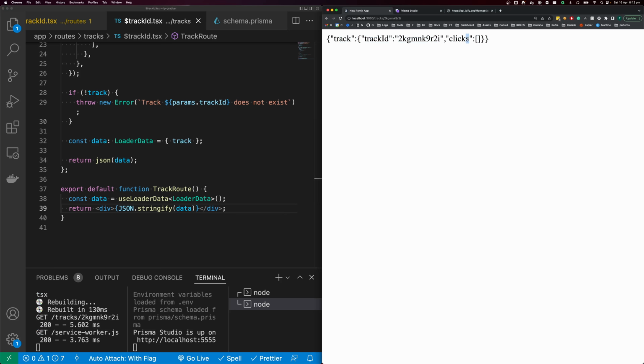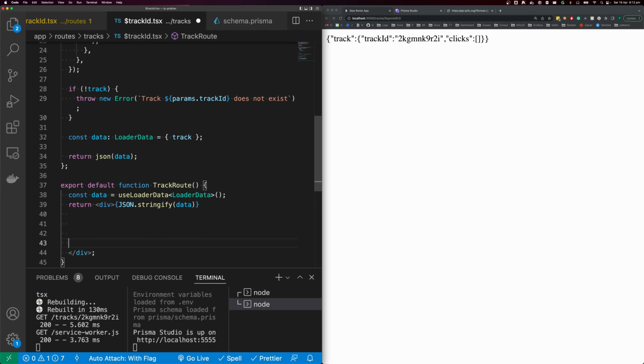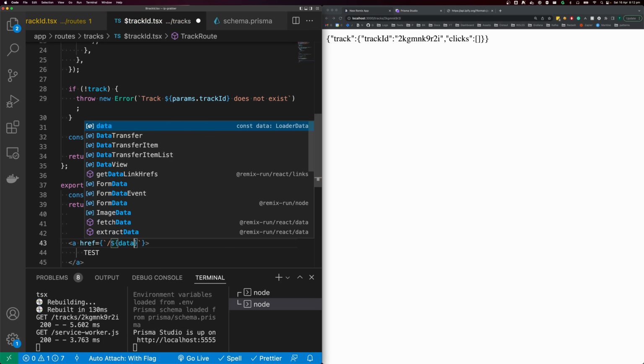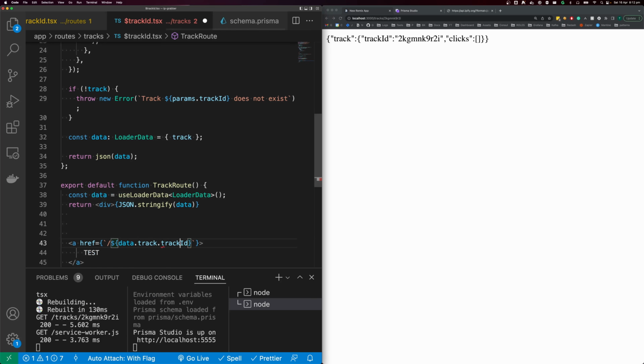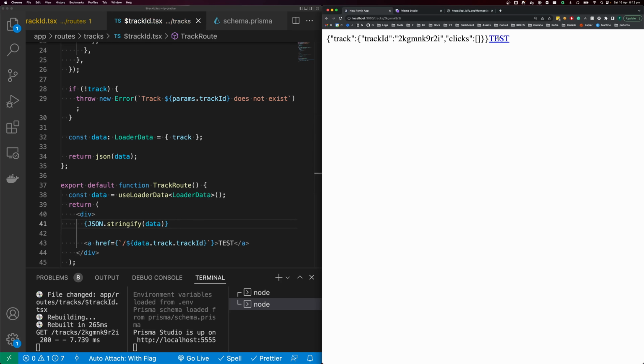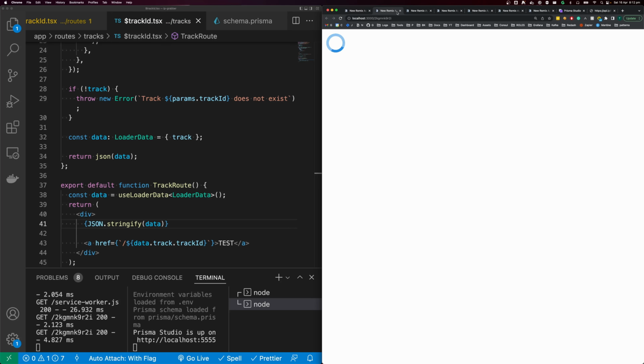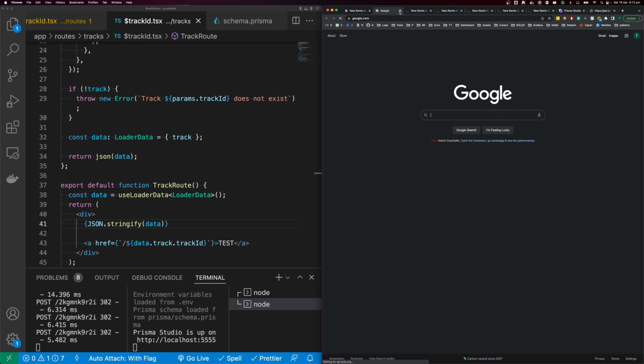And we get some data here, and we have 0 clicks, of course. So we'll add a link that we can easily click, so then we can generate some click data. So we can say a, and then the anchor text is just going to be test, and the href is going to be a string that is /data.track.trackID. Click this a bunch of times, and it should redirect to our destination each time.